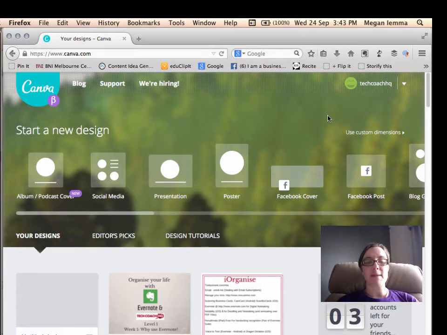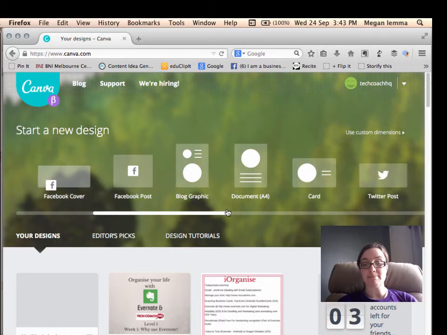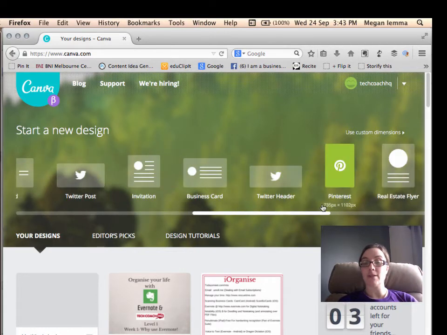Basically what it is, is a graphic design tool. So you can design images for all these different purposes. For example, it might be social media, or you might have a presentation, poster, an A4 flyer, Twitter post, even a business card, or if you're into Pinterest.